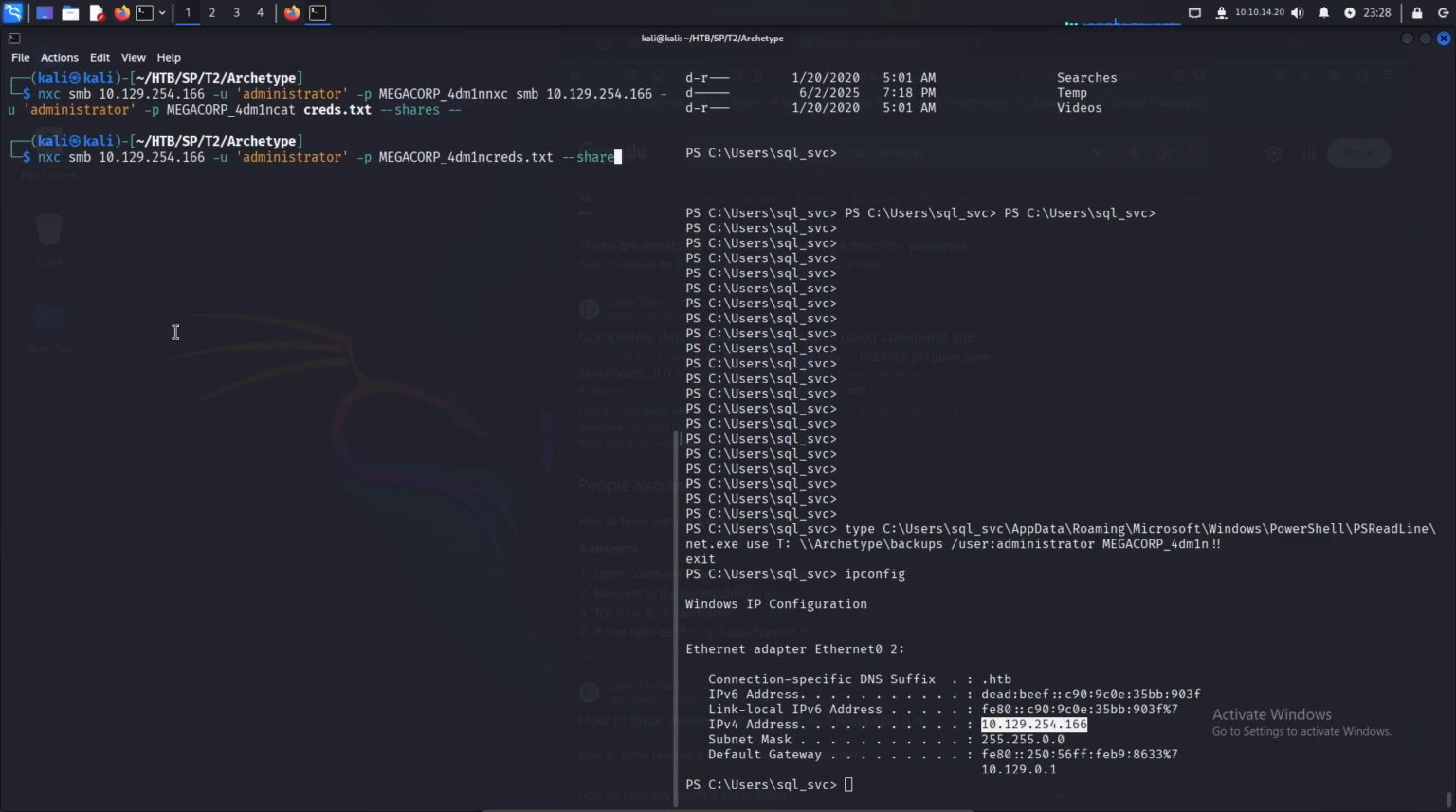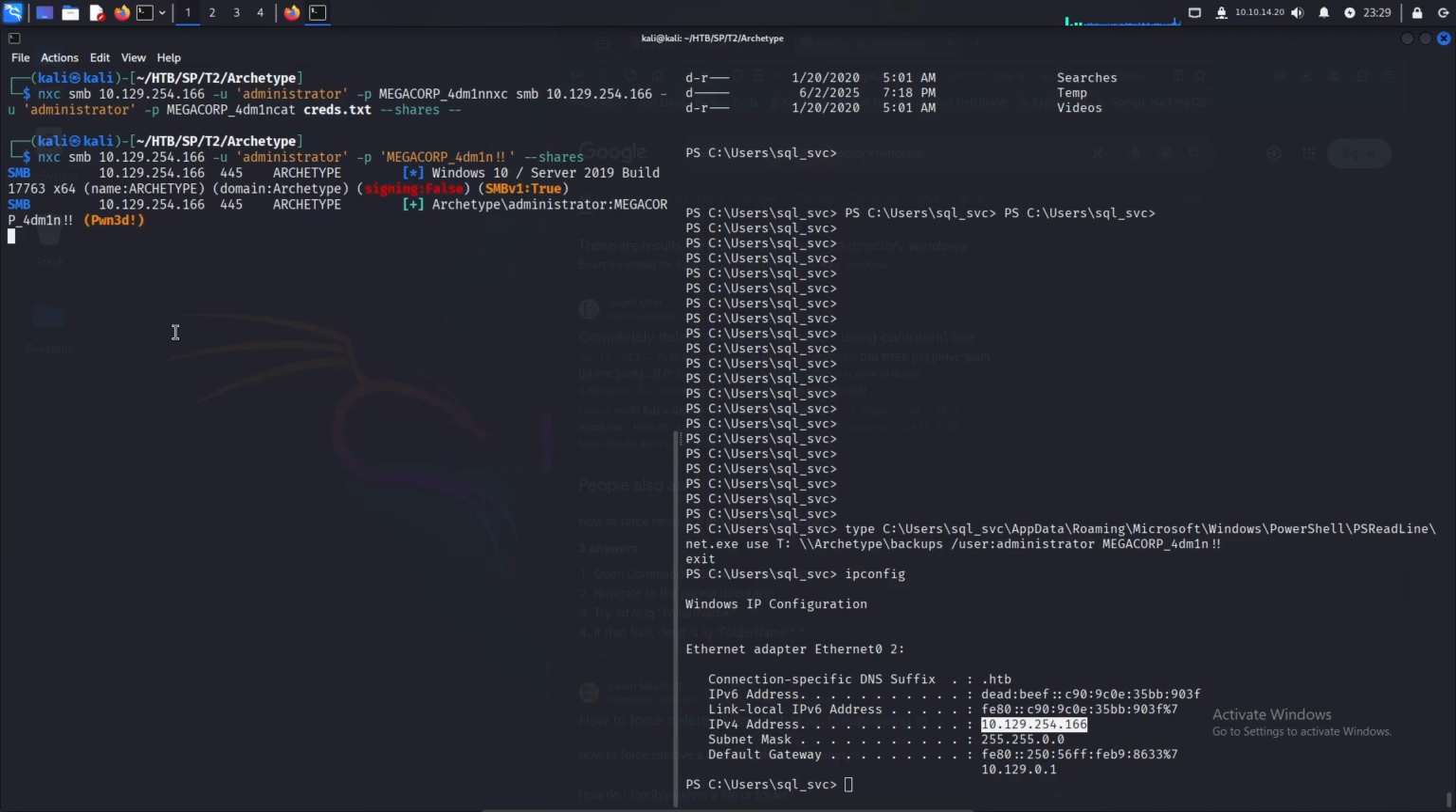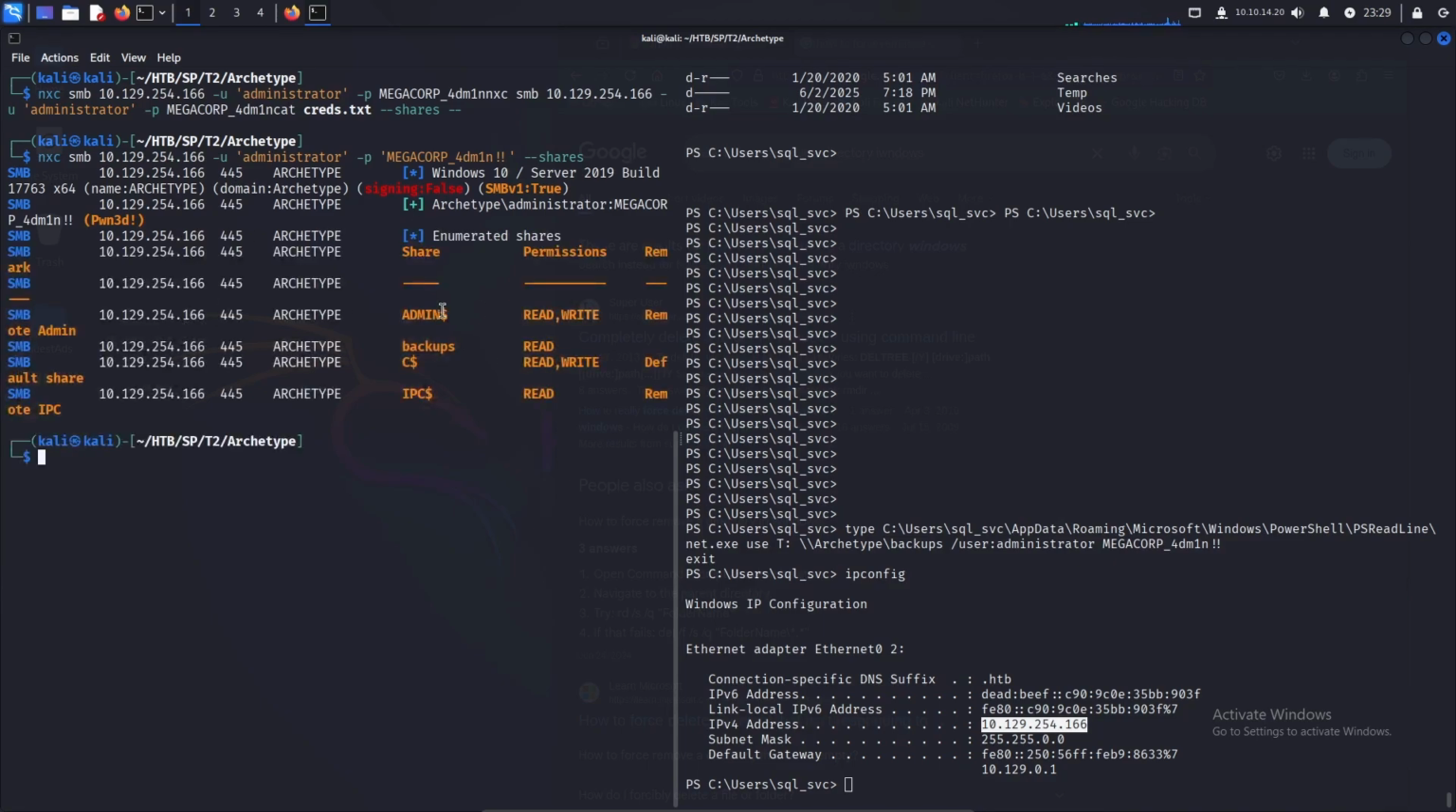Yeah, it's telling me to use quotes. I think that's what it's saying. It says don't unquote it. I think it's a sign. --shares. Press enter. There we go. So using quotes, I'll be able to authenticate to the SMB share.